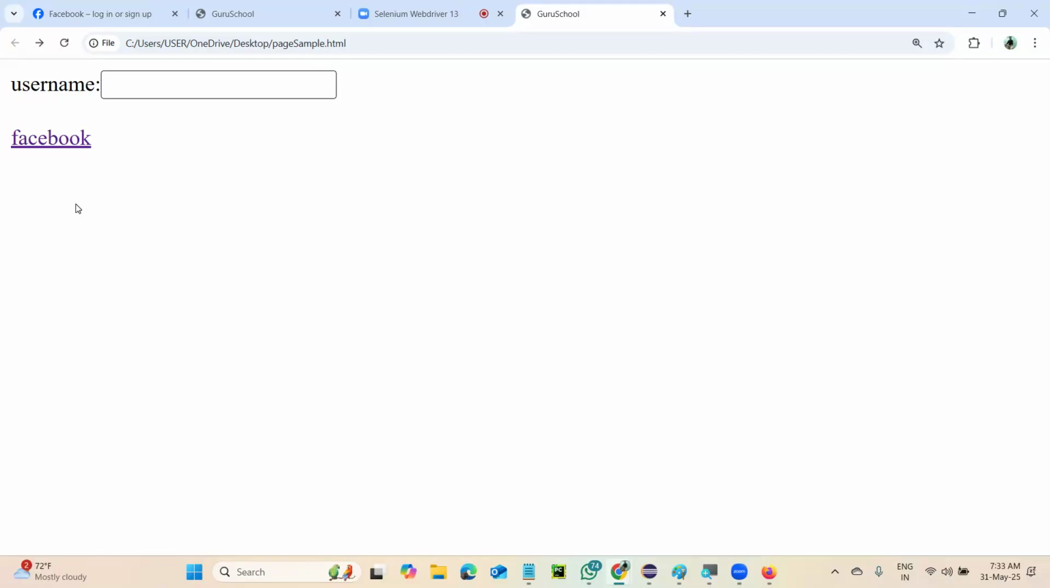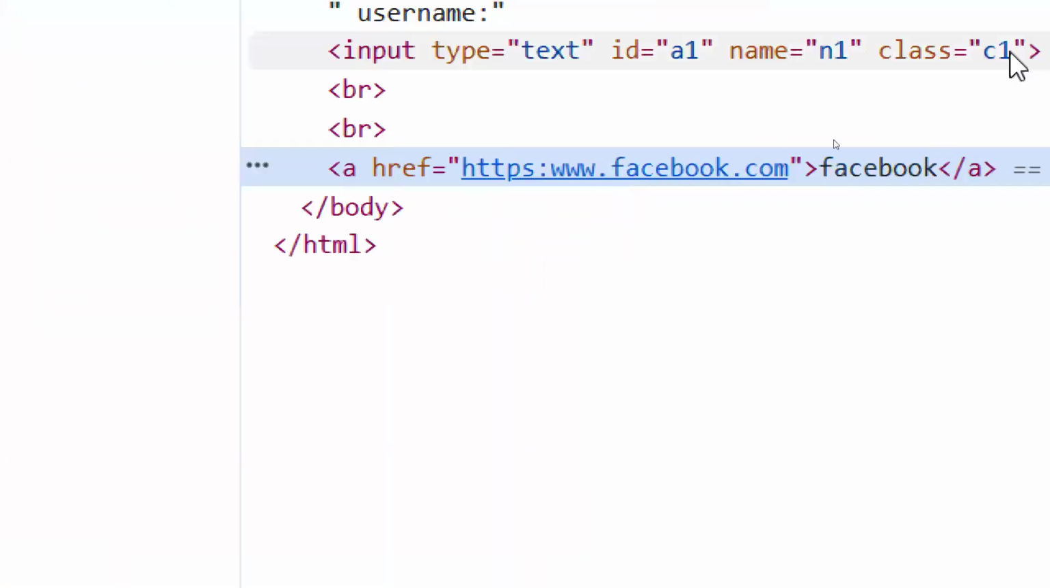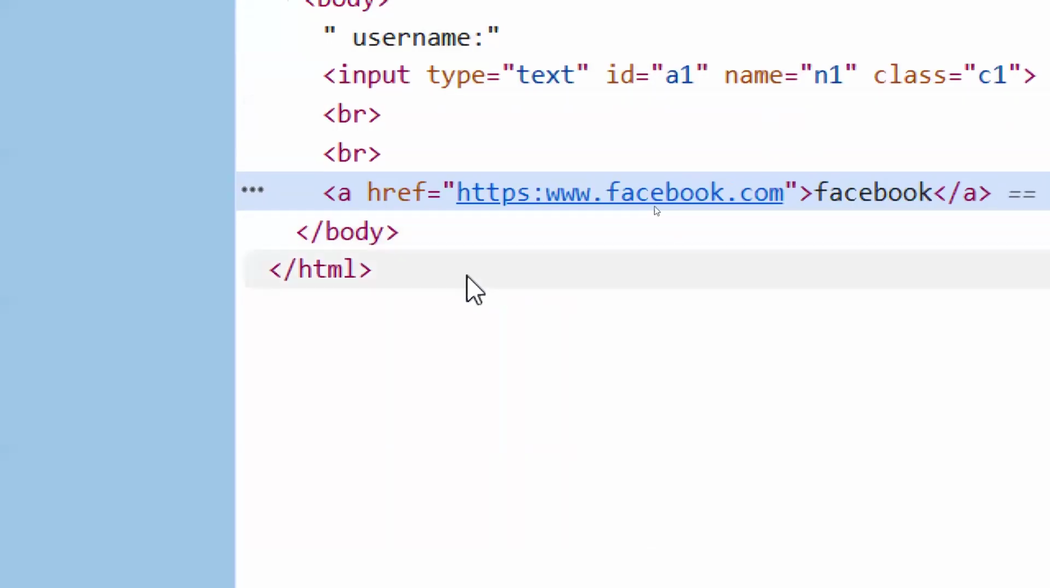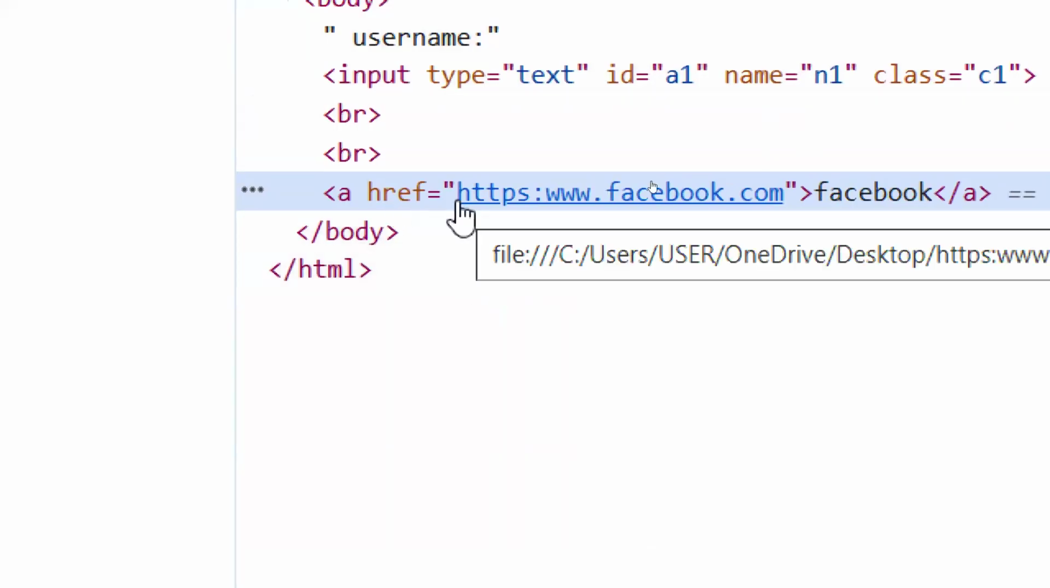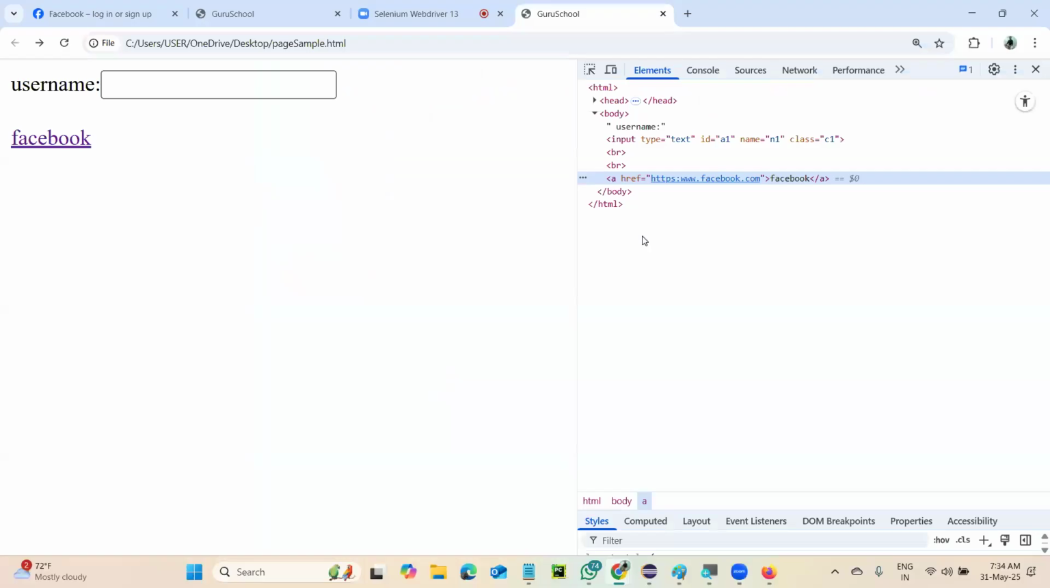Kunal, can you guide me how to fetch the element address of this Facebook link? Right click, inspect. Very good. Do one right click, one inspect. Can you see? I can go with something called tag name. Can I go with the tag name? What is the tag name of this element? A is the tag name. Yes, very good. I'll be going with the tag name here.